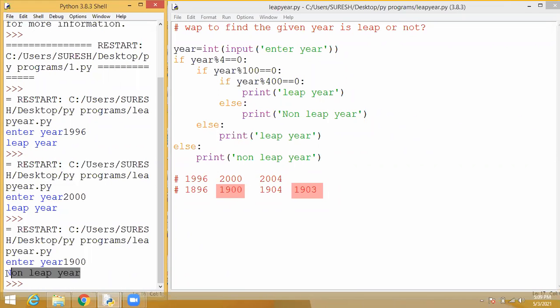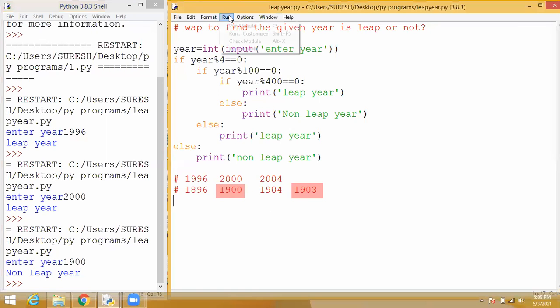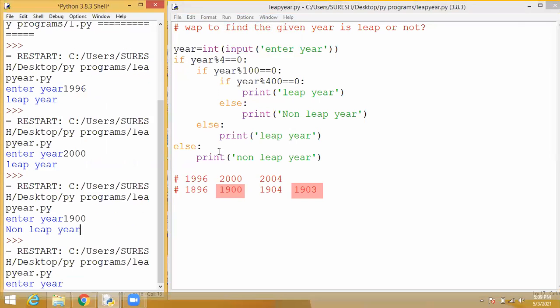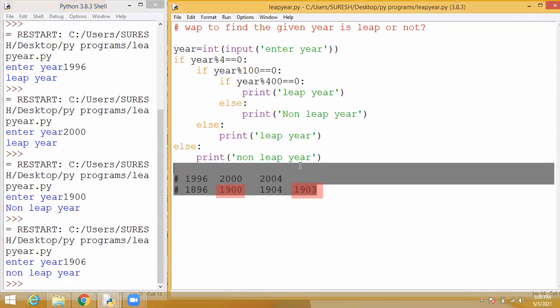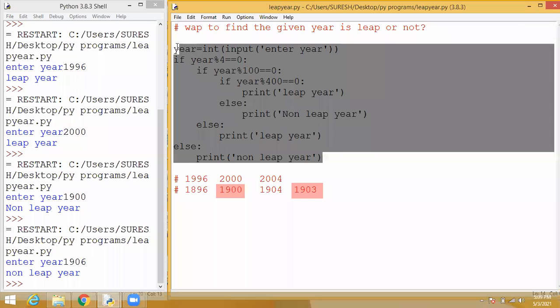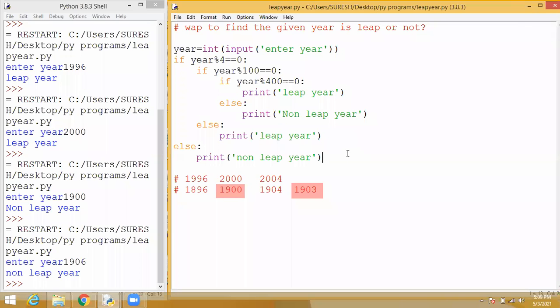Students, everyone understood? And a year not divisible by 4 is also a non-leap year, like 1903 or 7 or 6 or whatever. See, non-leap year. Students understood? So this is the concept, this is the program, so everyone note it down.